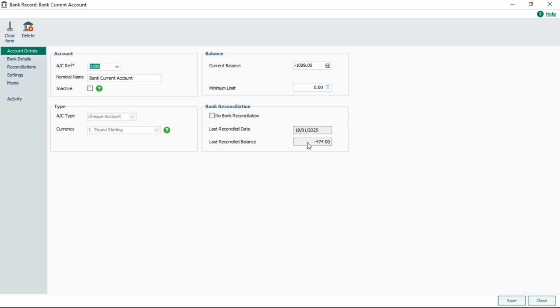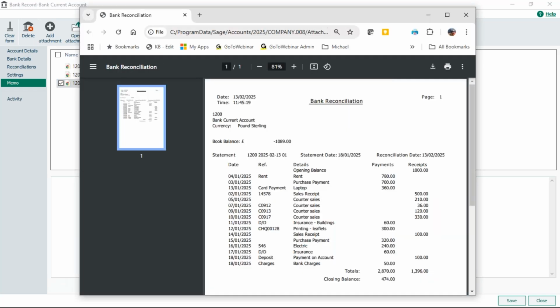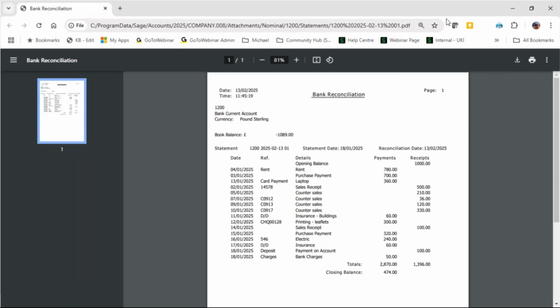Also, it creates that bank reconciliation PDF. So within the bank record, if we go to the memo tab, we have a folder called statements. If we open that one, you will have essentially a PDF copy of what you've just done. So if I select it, which is the 13th today, I'll just double click it. And this is the reconciliation PDF file that gets created.